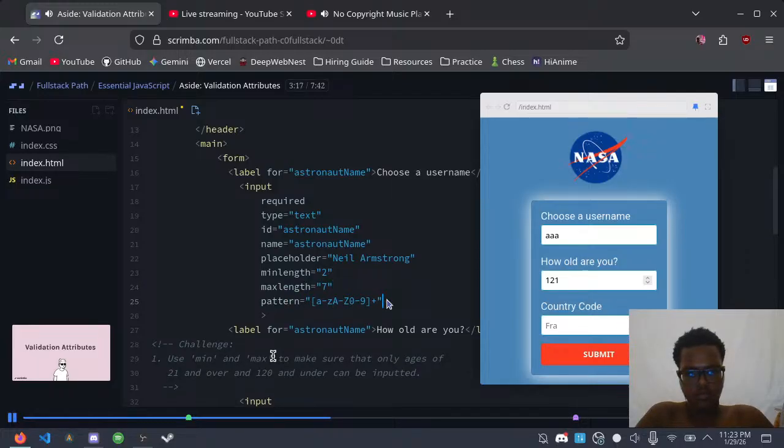Okay, that looks pretty weird, so let's break it down. Inside these square brackets, we've got the allowed characters. So we've got A to Z lowercase, we've got A to Z uppercase, and we've got the numbers 0 to 9. Now, this plus symbol outside of the square brackets means we're allowing a string of any length. If we were to remove the plus symbol, it would limit us to just one character. So let's save and give it a try.